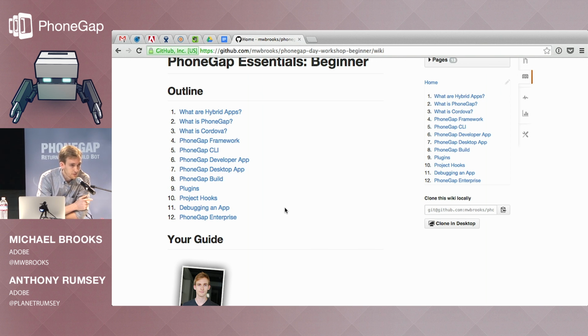We're going to install the PhoneGap Developer App on your phone, build an app, preview it on that prototyping app. We're then going to use the PhoneGap Desktop tool, which is a visual version of the CLI, to do the same thing. Show you PhoneGap Build as well and why you might want to be using that. And if there's time, we can dive into just a little bit on extending your project with PhoneGap plugins, extending your project with PhoneGap hooks, debugging your app.